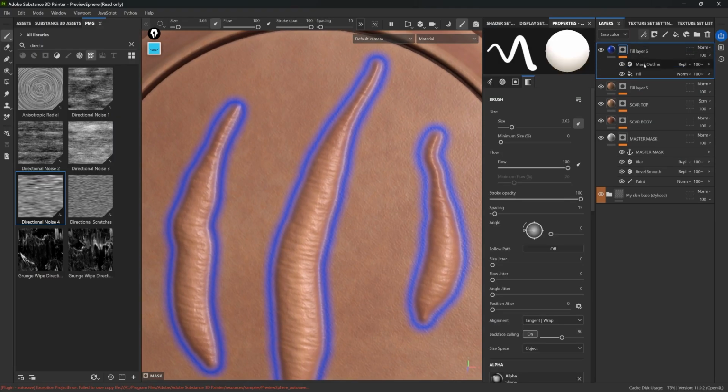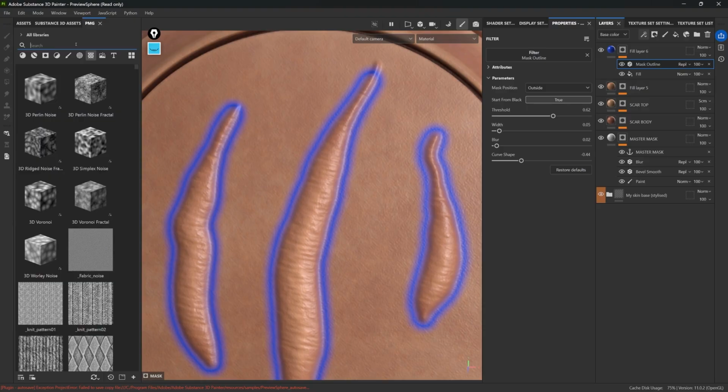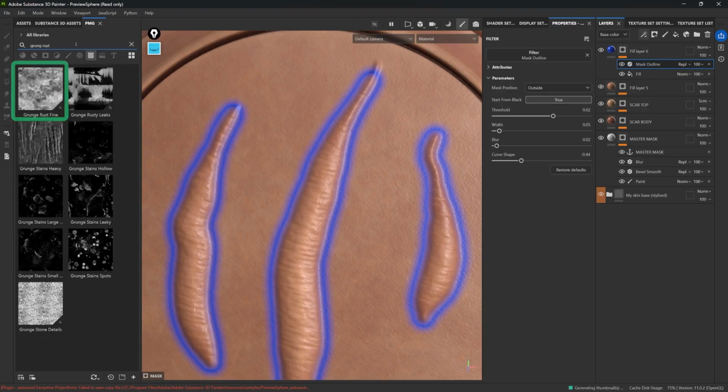So again, it's all a matter of taking the mask outline, now that we know what the setup is, and we can play with things like the threshold, right? The width, all of that good stuff. But the one thing that you'll notice is that this line is very, very prominent, and it's consistent all across, and that's not very natural. So another thing we can do is bring in a grunge, for example. So let's try grunge rust fine.